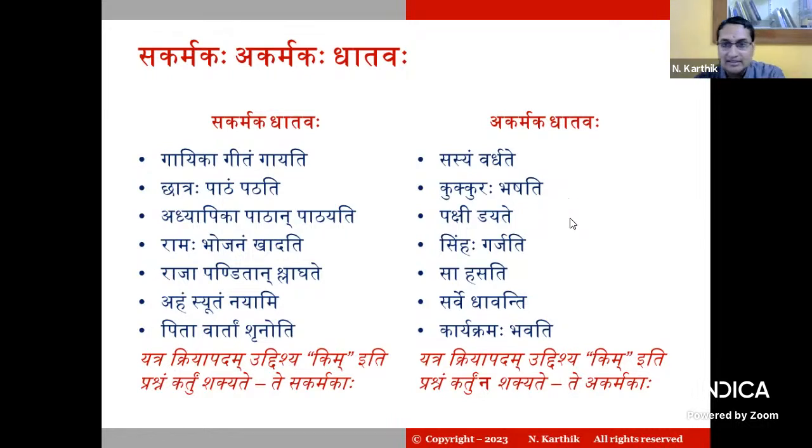So what is the meaning of aham syutam nayami? Syutam nayami, I am carrying. Nayami is carry, take. Anayami is bring. Take is nayami.